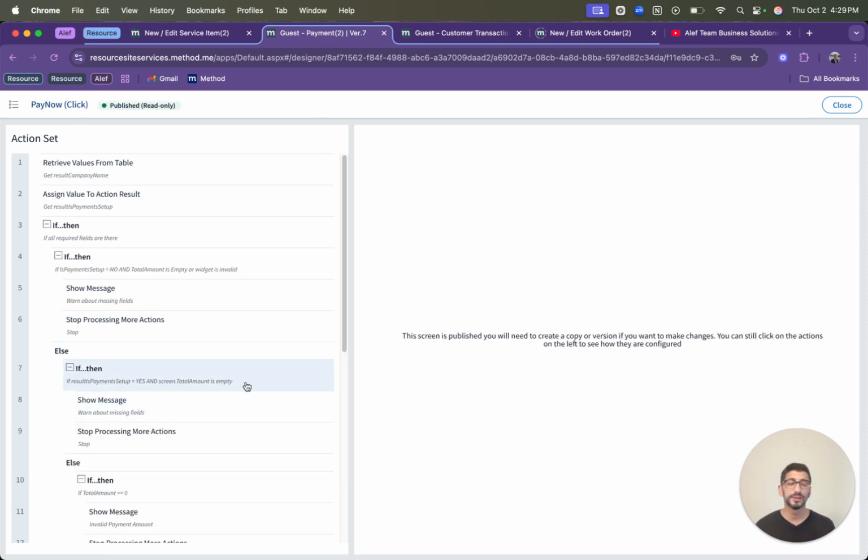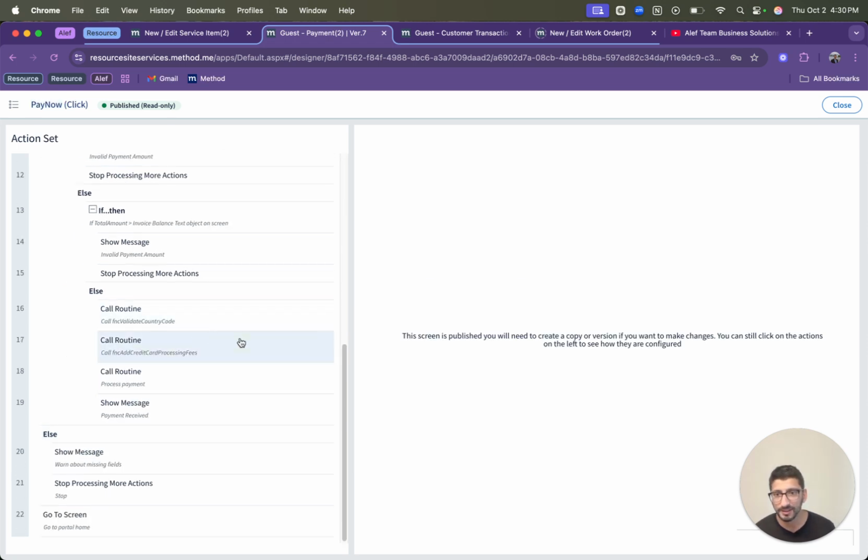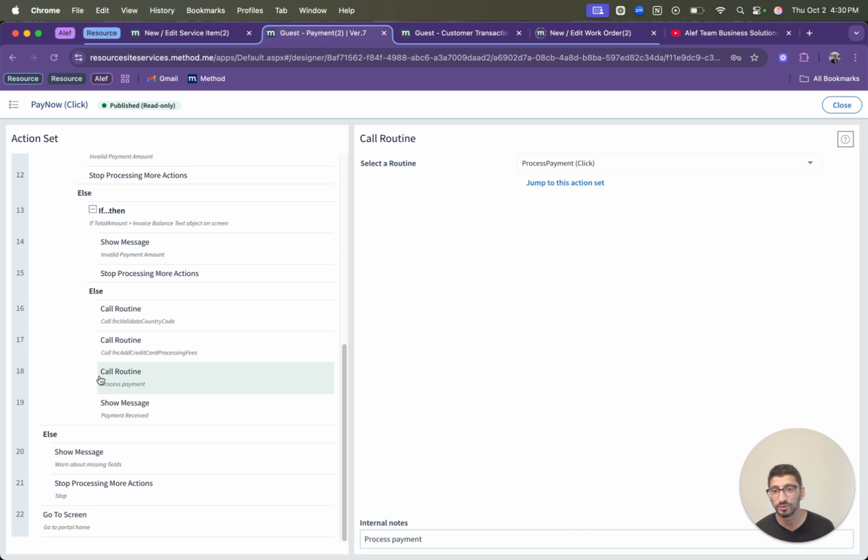Second is you need to take into account the case that the user declines the payment, if the payment gets declined by the credit card processing. So if you go back to the Pay Now button, here's our credit card processing fees. You want to go to the process payment routine. So this one you've added, right? Because you've created the button that's separate called this. And then this is one that exists already in this action set.